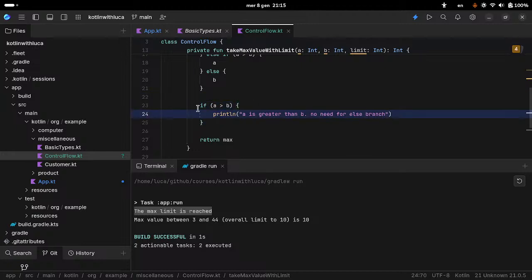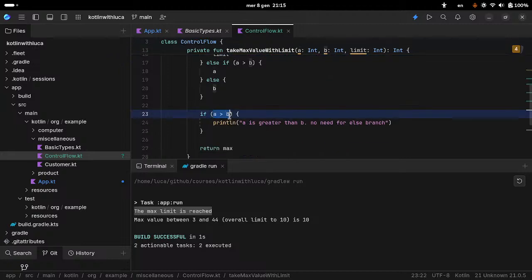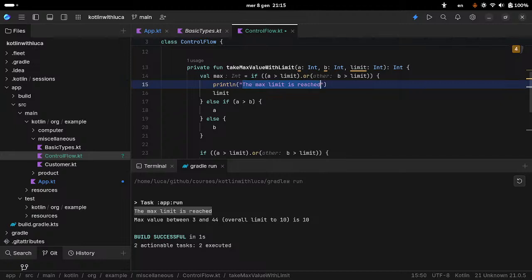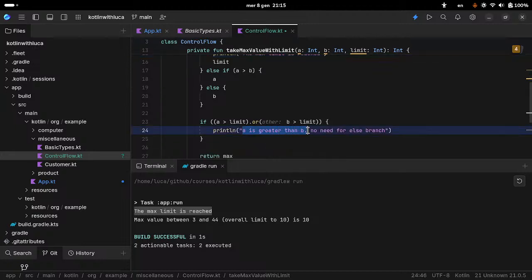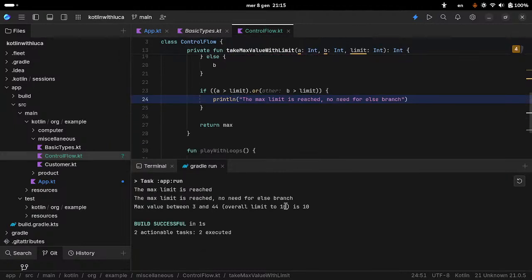This is the example that I have here. We could also say, yeah, the max limit is reached. No need for else branch. All right.